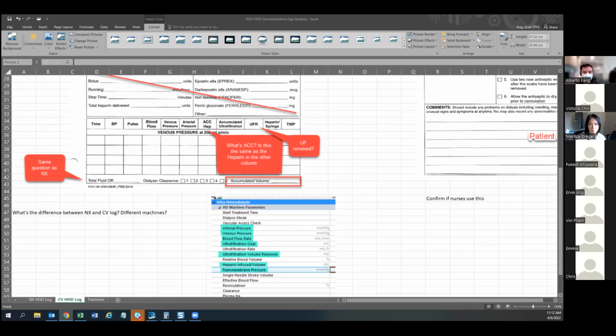Accumulated ultrafiltration, just to explain, is how much fluid has been taken off so far. So that will be under ultrafiltration volume removed. Okay. Right, that's what the HC is being used for. I would think so. And then UFR is the rate, so that would be under ultrafiltration rate, the one that's not highlighted in green. See it. Okay. Thank you.